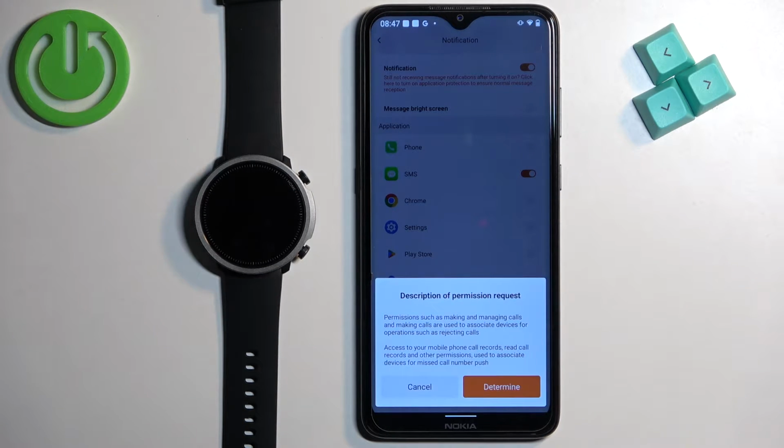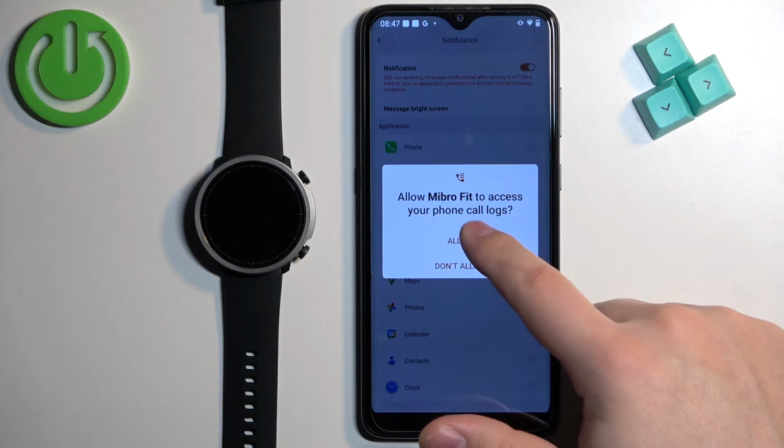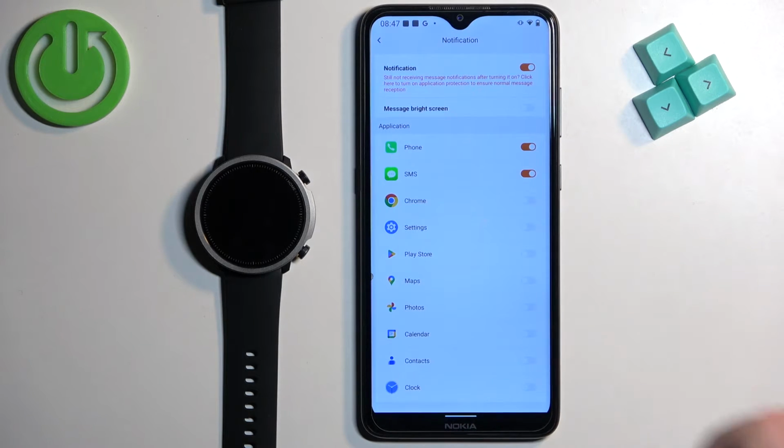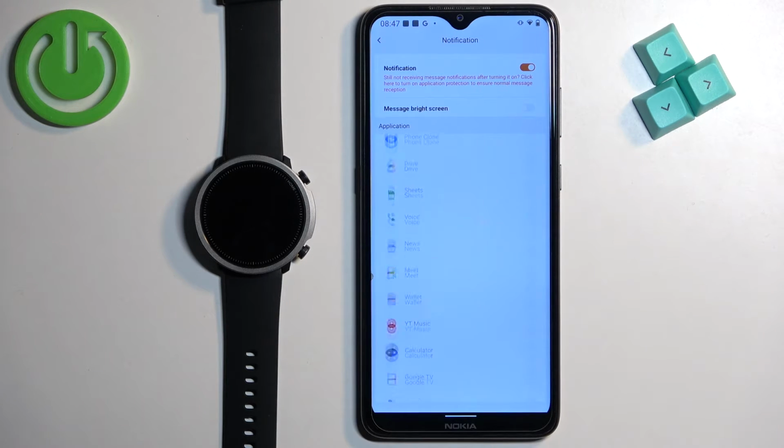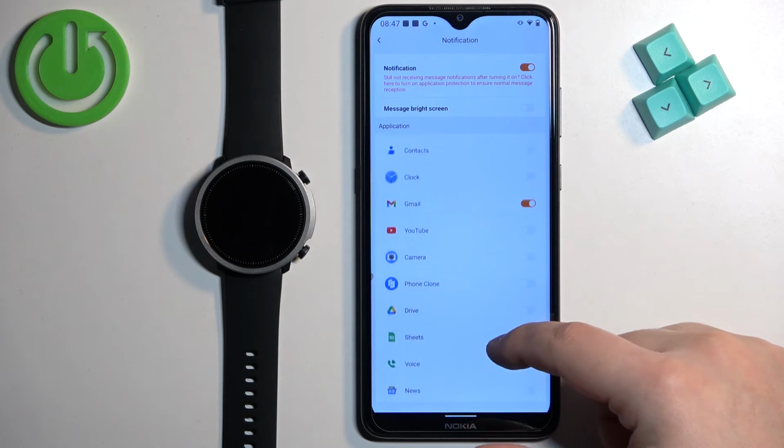If you see more pop-ups about the permissions, tap on determine and allow the permissions. And once you're done with the permissions, you will see basically a list of apps. And what you can do is to enable and disable the notifications for these specific apps.